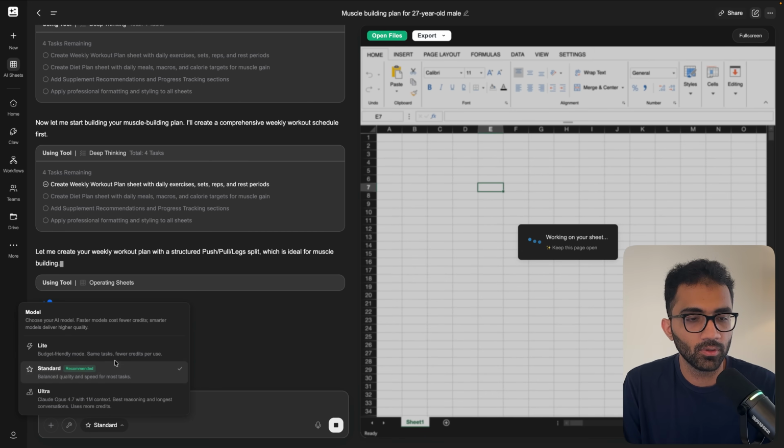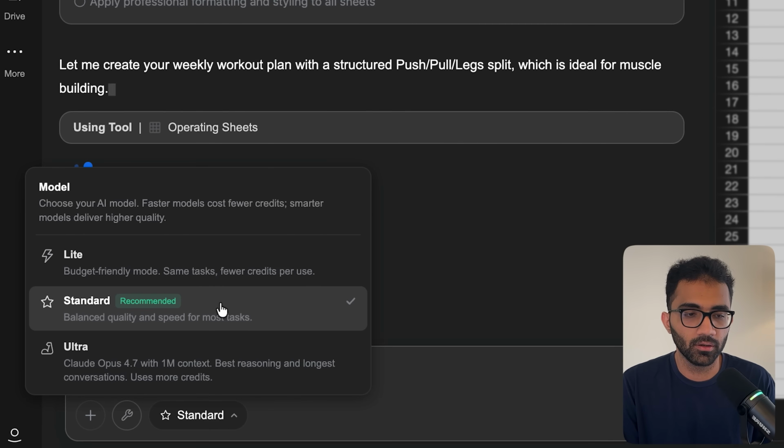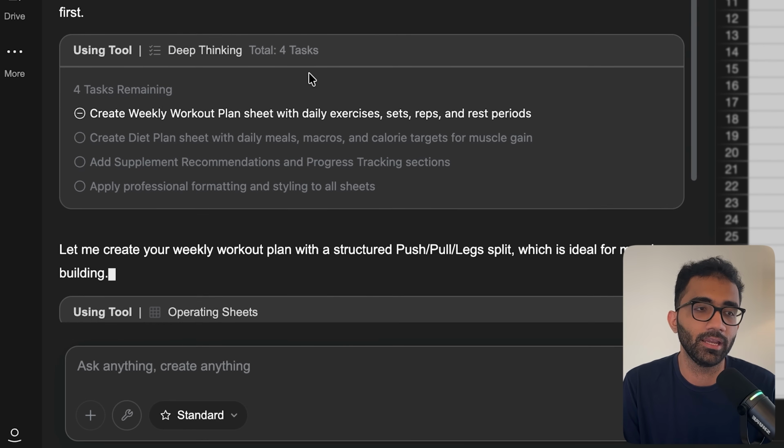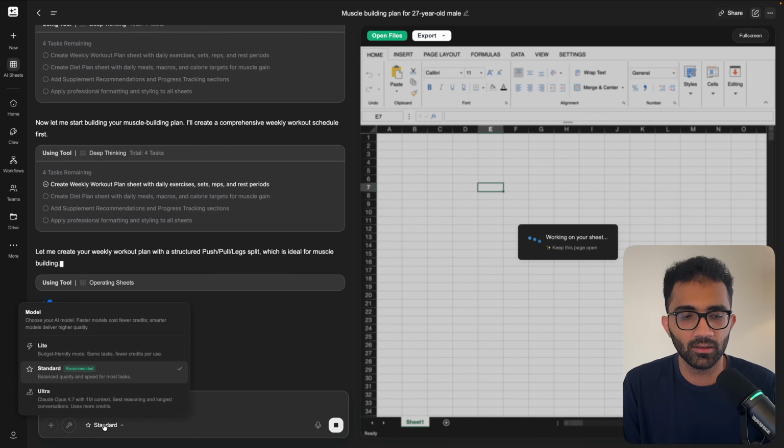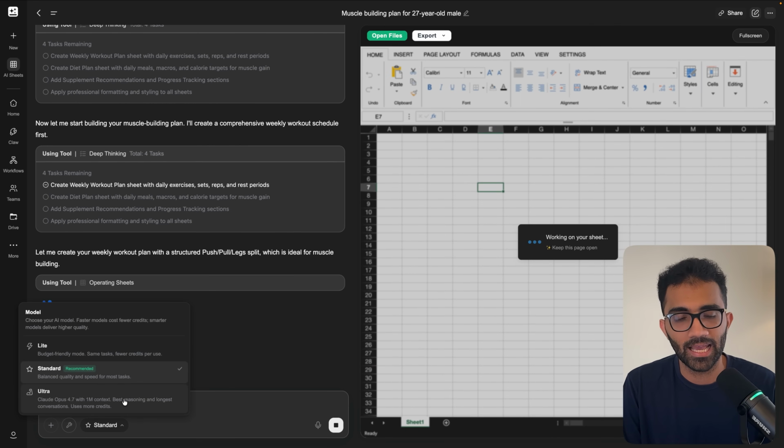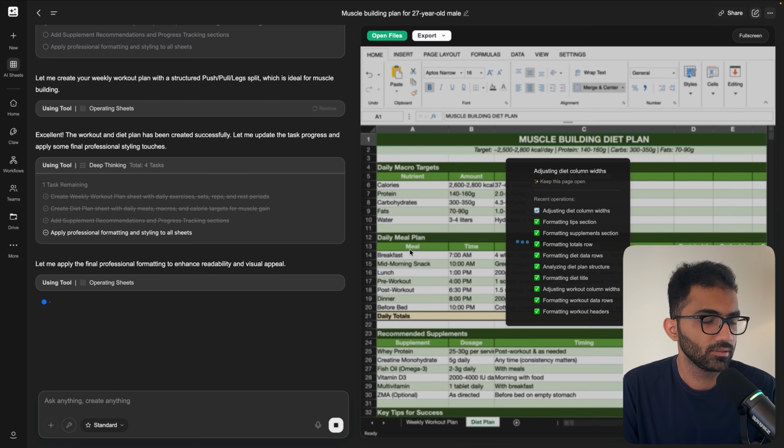Over here, you can see that we are using the standard model, but you can use Ultra as well if you want, Opus 4.7 for advanced problems. Again, this is not a very advanced problem. There is no problem solving as such over here. So standard is fine. But if you're doing anything where you want the AI to actually think deeply and answer properly, then Ultra could be good. And as you can see, it's almost done.